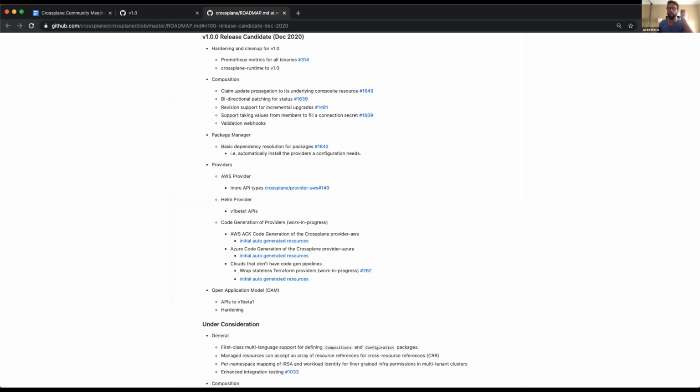Some of the functionality there — is Nick on the line? Does anyone have an update on the composition-related functionality, like bidirectional patching and the update propagation from a claim? Yeah, I believe the claim update propagation is in. It's been merged in master. So that's one thing. Bidirectional patching, I don't think there is a PR for that yet. We're still bike-shedding the API style there, together with the new patch types.